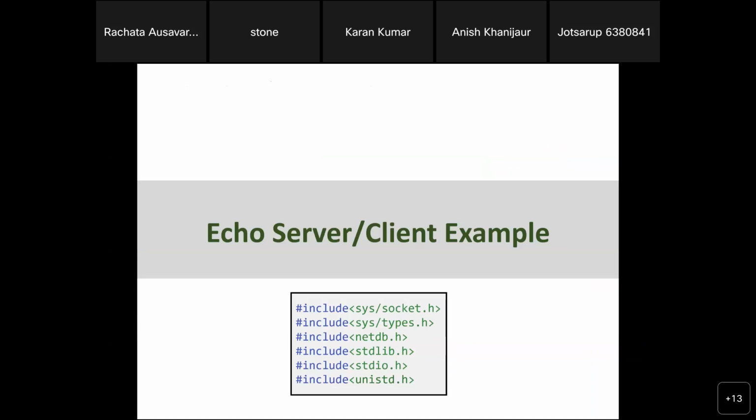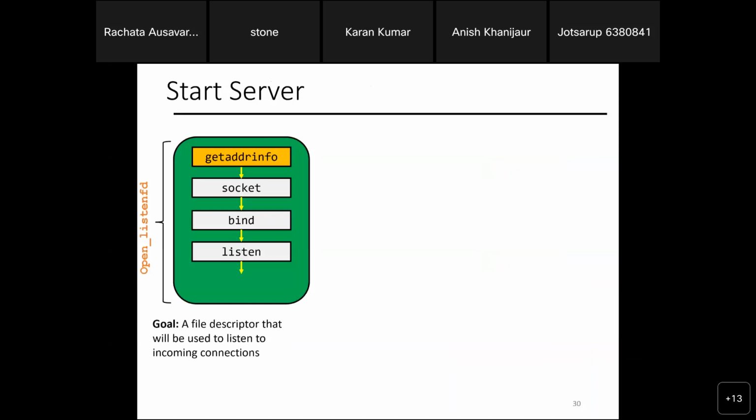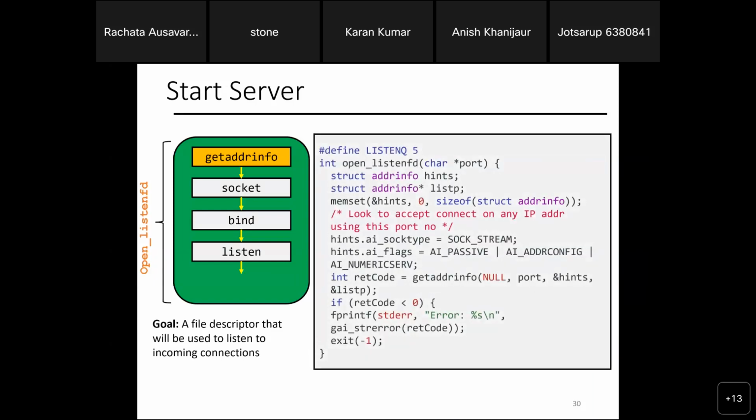Okay. These are the includes that you need. So when you start the server, if I want to have an echo server, the first goal is to get a file descriptor that I use to listen to the connection. That's the first goal. All right. Here's how I would do it. The way I would analyze this code quickly, again, we don't have enough time. Here is the getaddrinfo part, which is almost the same as what we had earlier in the getaddrinfo example.